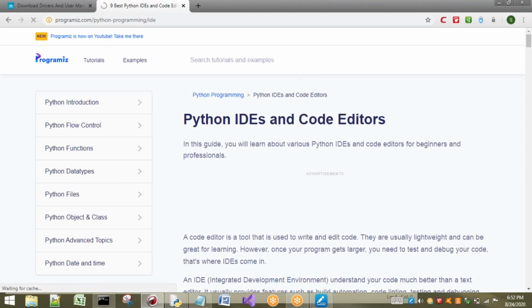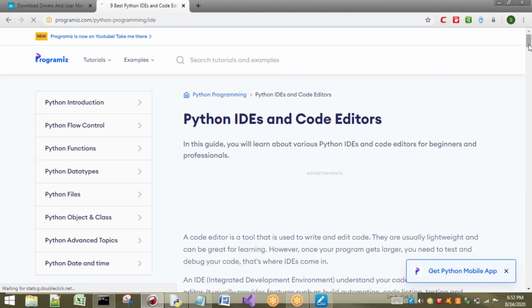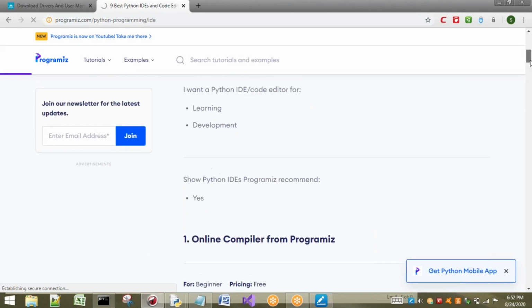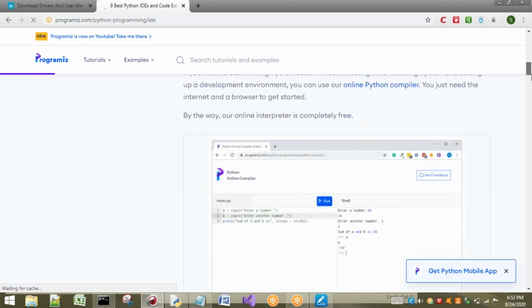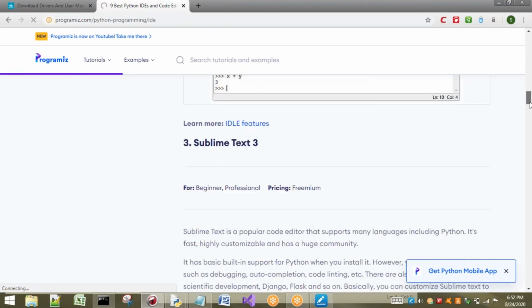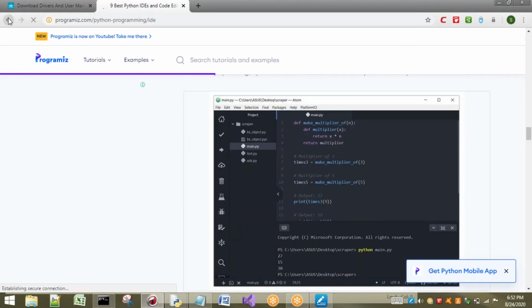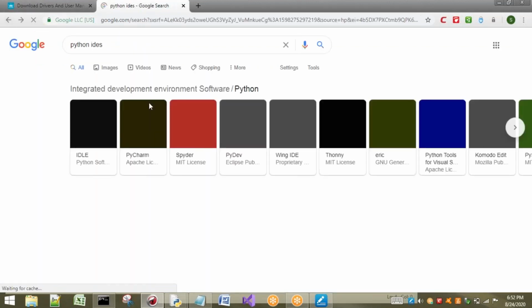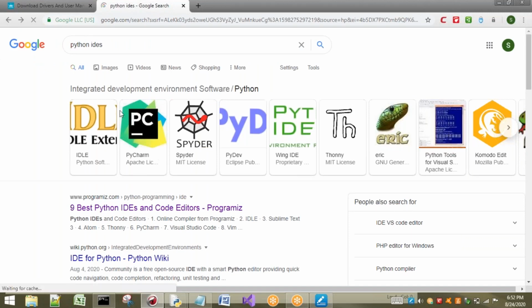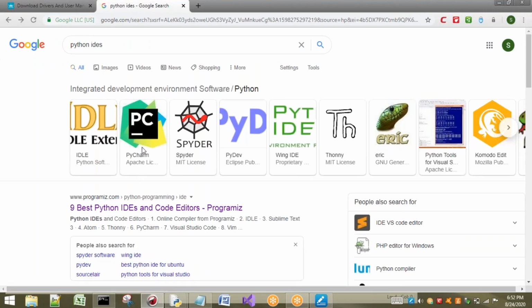If you see the 9 best Python IDEs, the first thing they give is an IDE called PyCharm. They have given only online things, but don't worry about this. We have IDEs, integrated development environments. The famous one, that means the one maximum people use for Python, is PyCharm. But I am not going to ask you to install any of these.